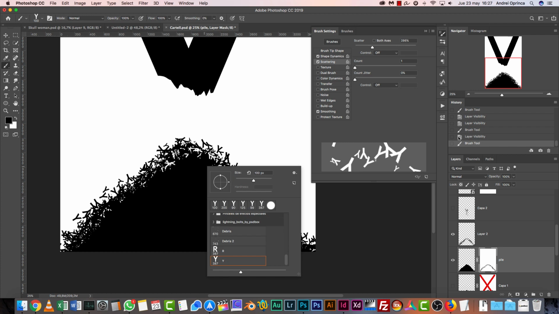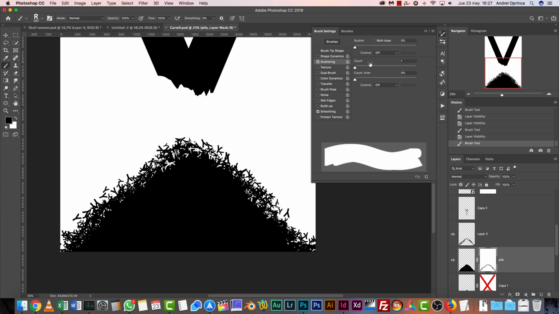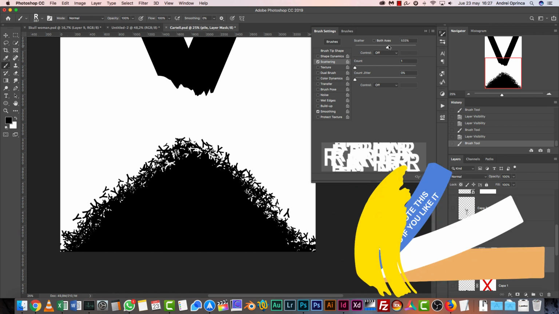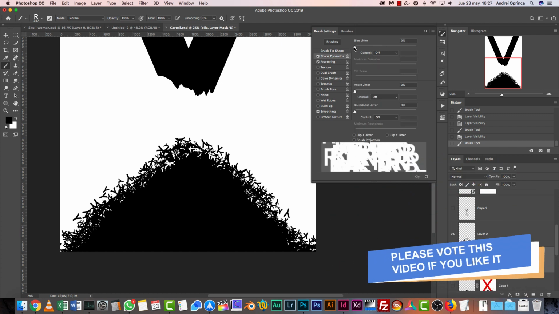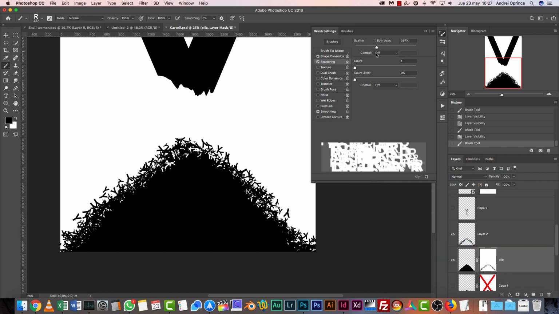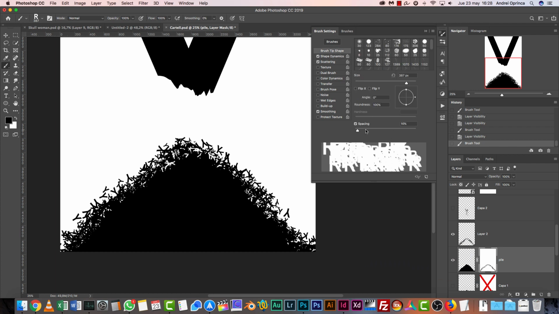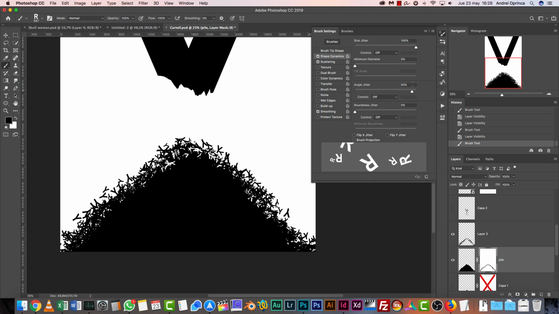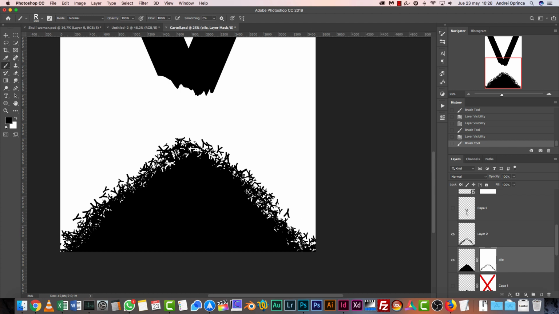And then don't do too many passes with the same brush, because it's not going to look nice. So try using at least three brushes. I'm going to do this one really quick. Shape dynamics, scattering, I think it's too much. Brush tip shape, I'm going to increase it. On the shape dynamics, change the angle.